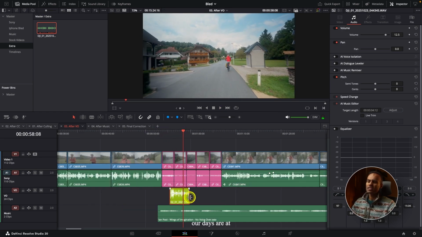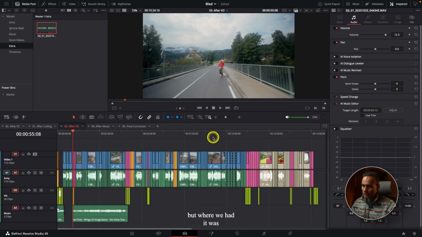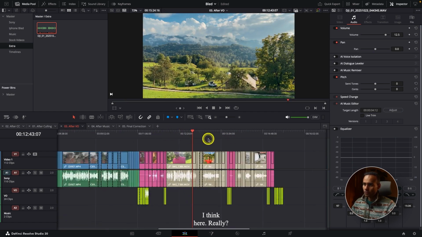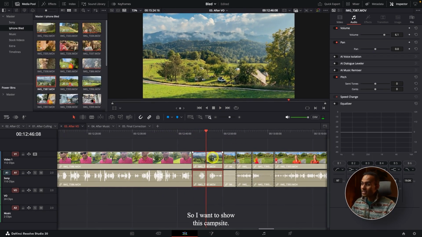So when I say our day started at the campsite, I want to show the campsite, but we don't have the video of the campsite. We didn't have it in Sony, but where we had it was, I think here. Oh yeah, you see, with one click here. So I want to show this campsite. So what I need to do, I need to copy this there in the beginning, but I just need to copy the video, not the audio.